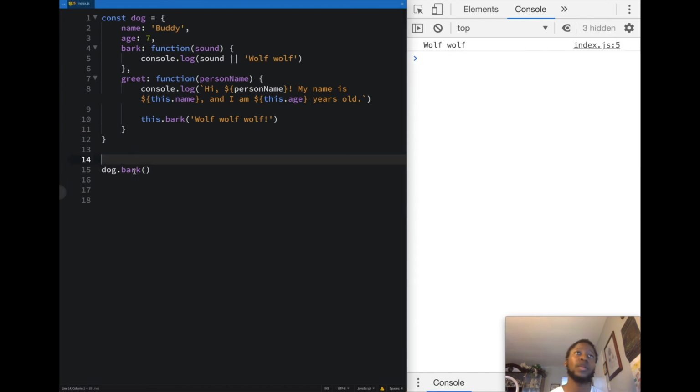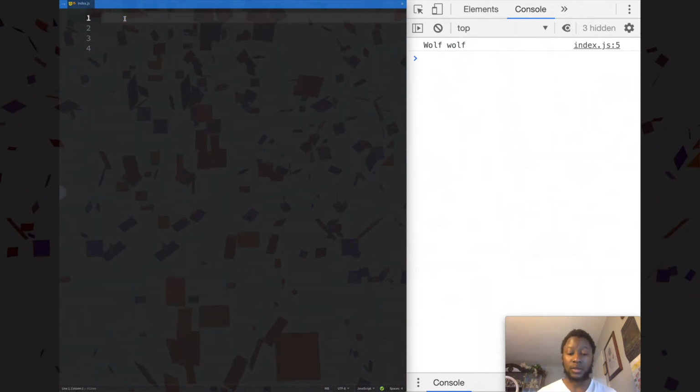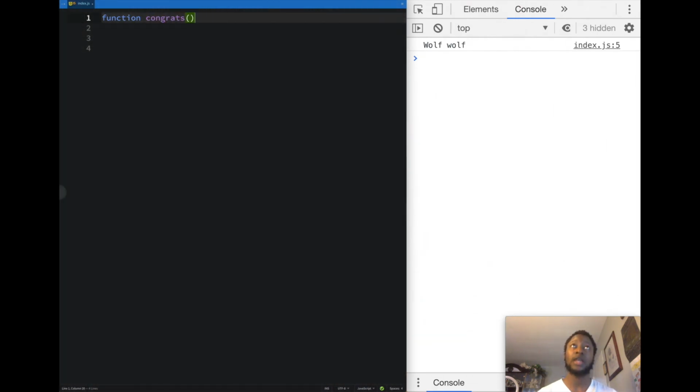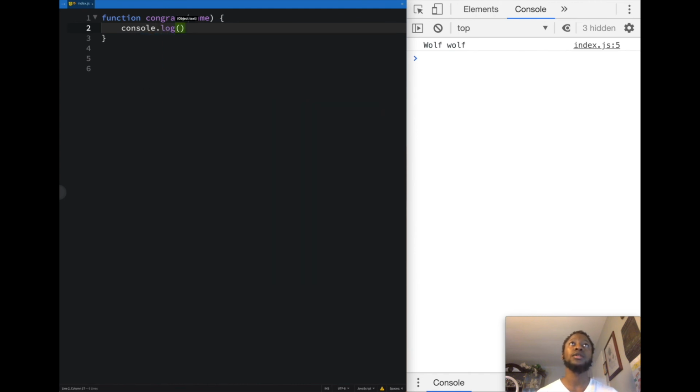woof woof. And that's it for defining functions on an object and accessing its properties within that function with this dot, and then accessing the name, age, and other functions. Now that you have learned all of this, let's make one last function as a congratulations to you, and we'll say congrats, and we'll take your name, and we will say console.log congrats name.